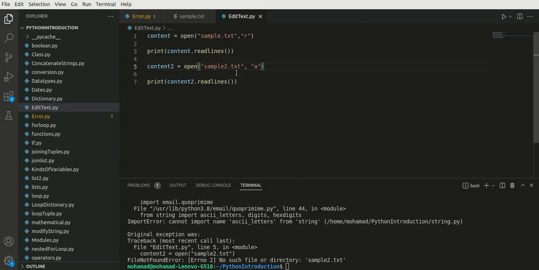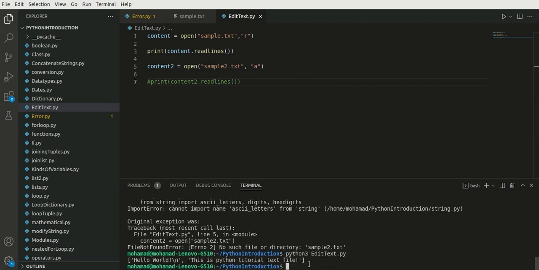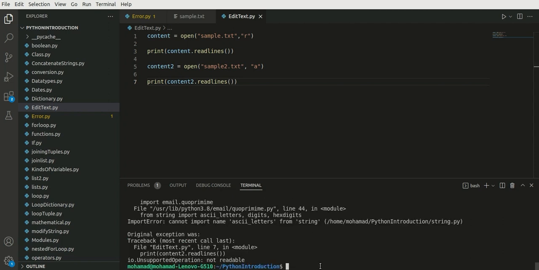So let me save this, and after saving this, because we don't want to read it for now, we can comment the read lines of the content2, which is related to the sample2.txt that we're going to create. So let's see if we face any error. As you can see, we face no error, and it creates the file as well. Because the file is empty, we face nothing inside of this. As you can see here, because there is no content inside of this file, we face an error.